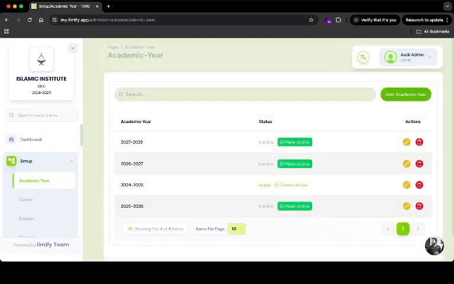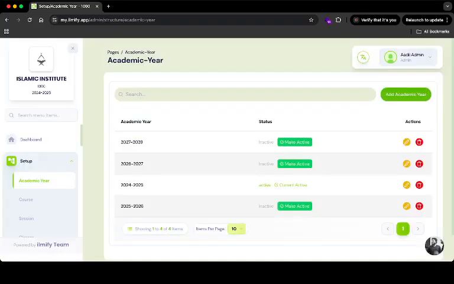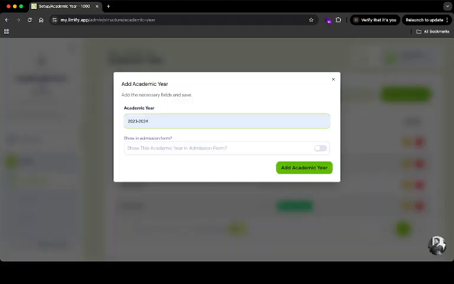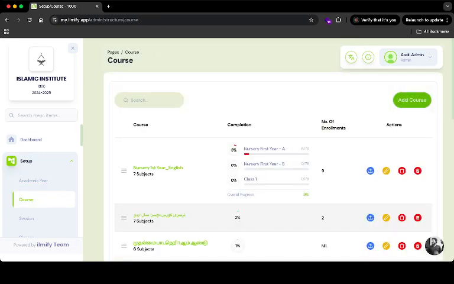Initially, you need to configure the academic year, which years you are going to configure. Then you need to enable the show in admission form option. Unless you enable this option, it will not be reflected in your admission inquiry. Then we are going to configure the courses.